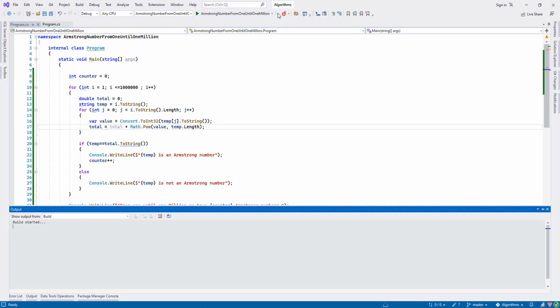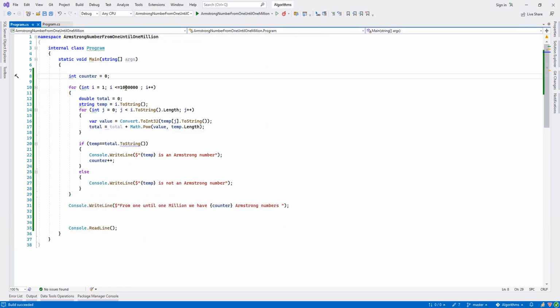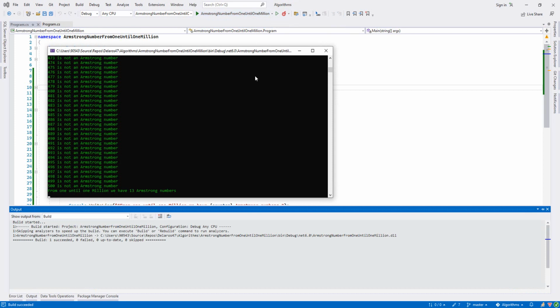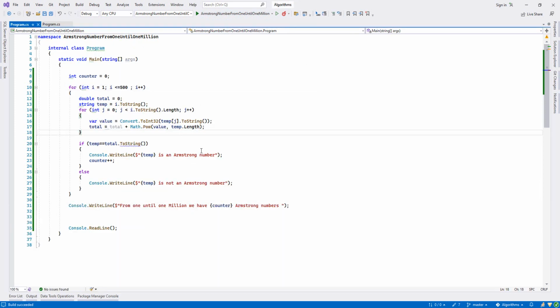Let's first run it. Maybe it's not. Let's put here 500. Let's see it. There is a problem here. Let's see what the problem is.